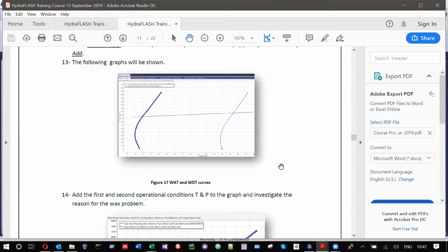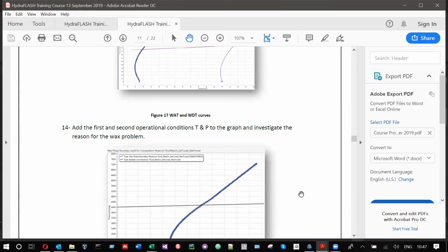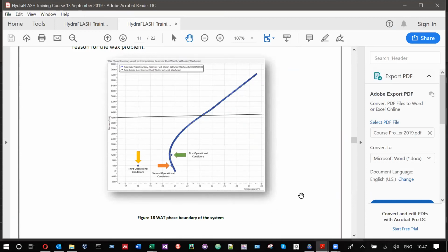Okay. So this graph is graph number 17 in the material. If you now put the operating conditions in the figure, you will see that the first operational condition was outside of the wax phase boundary, the VAT line. And then when the pressure dropped to 400, it fell inside the wax stability zone. And with further decreasing of the pressure, it was completely inside the VAT line. So that's why they had a blockage, because they had a wax problem.